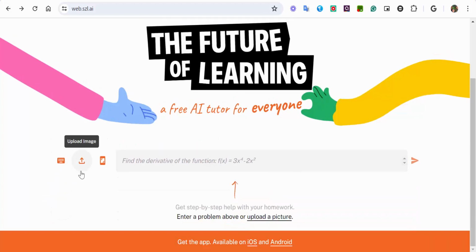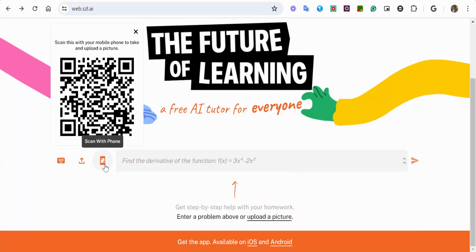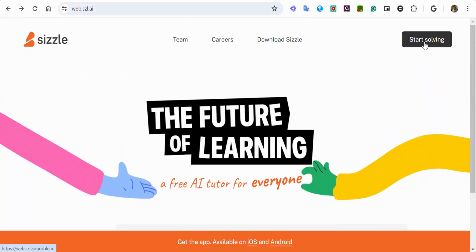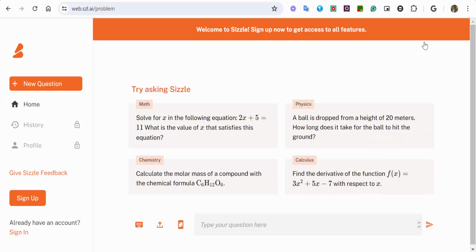You could also upload an image. Then over here, you can even scan this with your phone, and then you could upload an image directly into here. So you could go ahead and do that. Of course, you can just type in. Now, if you'd like, you can start solving by selecting up in here, and then you can go ahead and sign in and, of course, sign up.